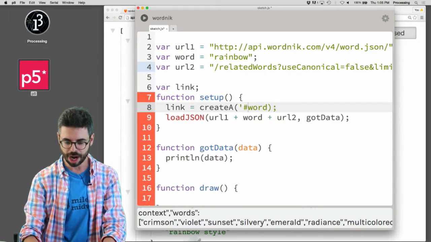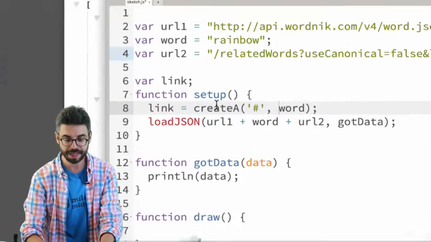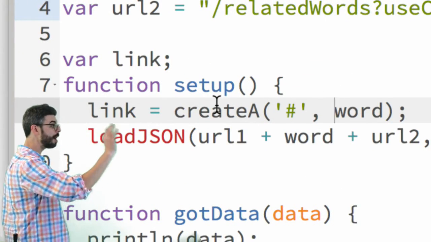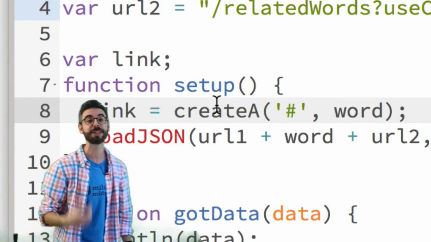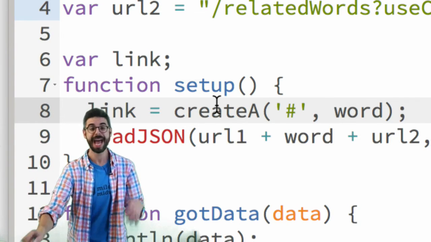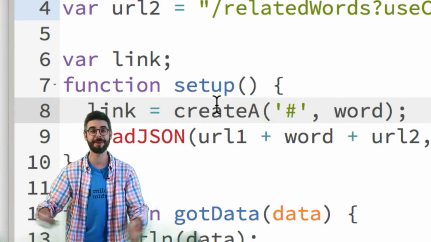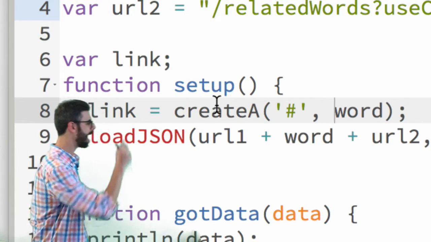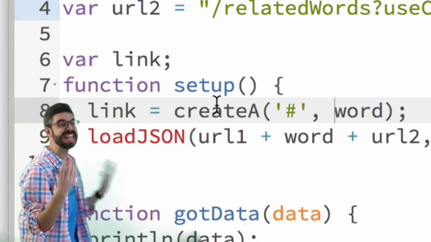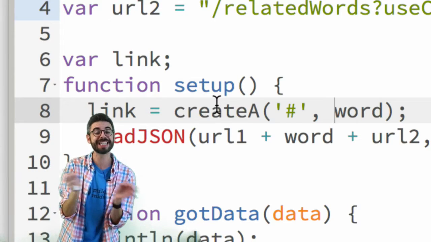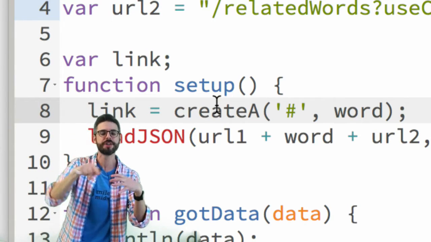Okay, so I'm kind of jumping around here, but in the P5 library, in the DOM library, there's a function called createA, which makes an anchor link. You might say a href equals google.com and then Google. Here I want the word rainbow to link, but to nothing. I'm just putting the pound sign in there because it doesn't actually link to another URL. I'm going to handle the clicking on it.